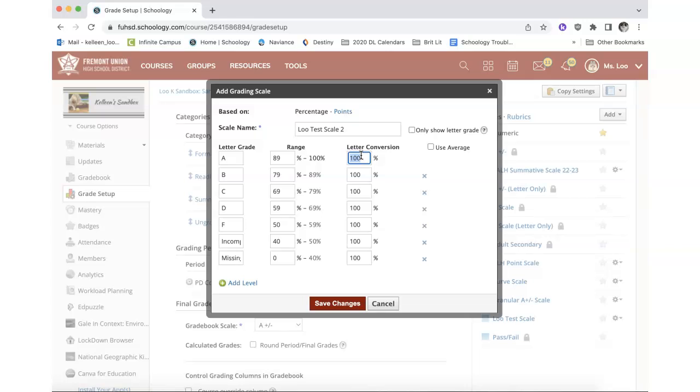The letter conversion is what Schoology is going to translate the letter grade into. So when you select the B, for instance, and you give a student a B on their assignment, what number is that going to translate to? Schoology can only think in numbers, so you need to help it out by telling it what it should calculate as. I'm just going to set these like 95, 85. The important thing is that it does have to be within the range, so it can't be the 89 and it can't be the 79, but it has to be somewhere in between those numbers. So I'm going to go ahead and set all of those.